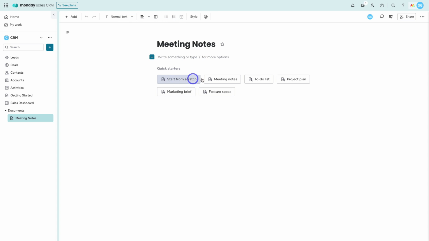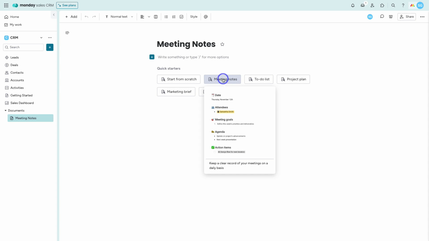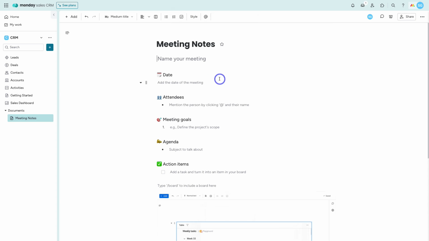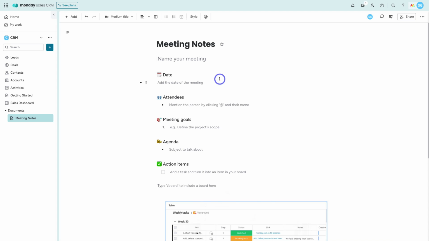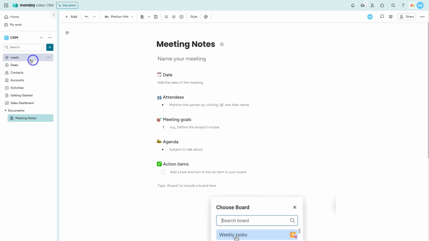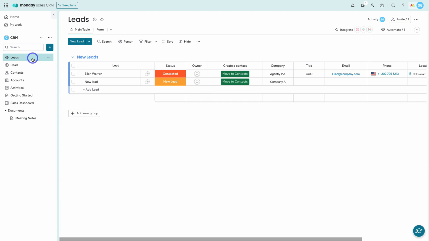I also have these quick starters. For example, if I go ahead and click on Meeting Notes, that's going to add a structure to my document. So I'm going to leave that as it is for now, and then navigate back over to Leads. This is a different board. And if I come down, you can see with the folder that I just created, within this folder, we have meeting notes. And again, you can manage anything inside your folders.